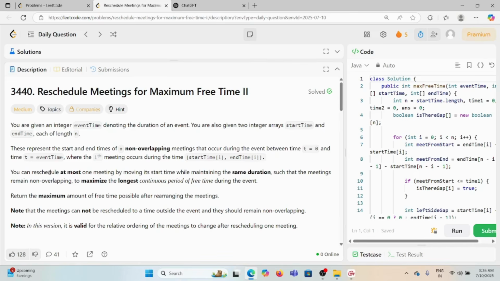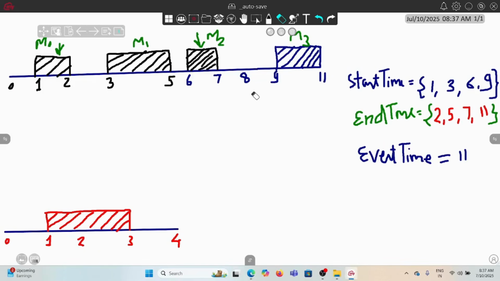What we have to do is reschedule at most one meeting by moving its start time while maintaining the same duration, such that the meetings remain non-overlapping, and to maximize the longest continuous period of free time during the event. So we can visualize it like this.